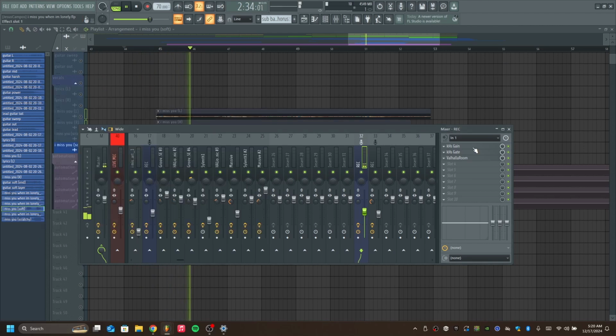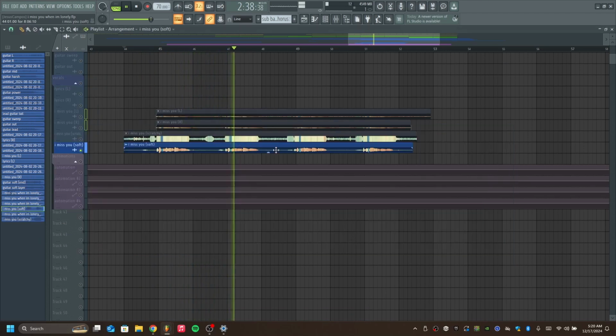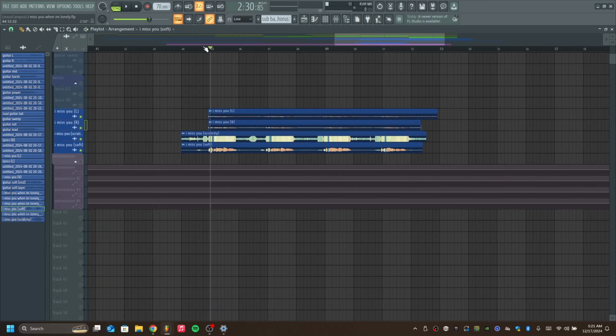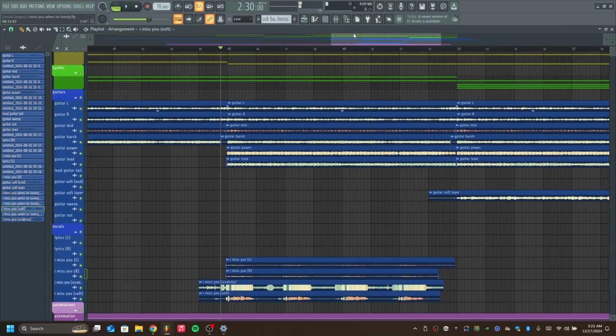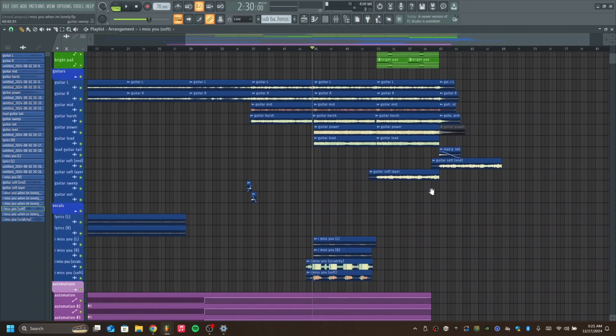No processing besides some boosting or lowering the gain, and then I miss you just reverb. Altogether, it sounds pretty harsh and then wide, which I did want to get, which is nice. So that pretty much sums up the entire project.